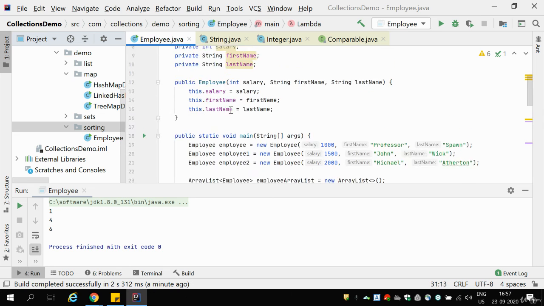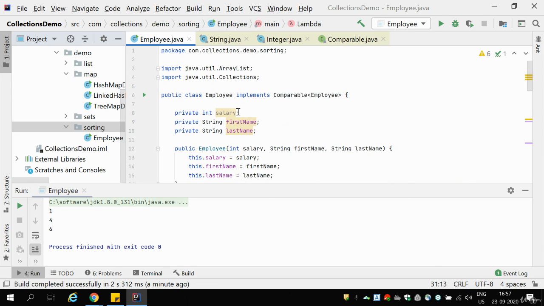If you define any of your classes and you want to sort the class data based on a certain field, you need to implement a comparable interface. In the next tutorial, we will see what the comparator interface is, and we'll see the difference between the comparable as well as the comparator interface.